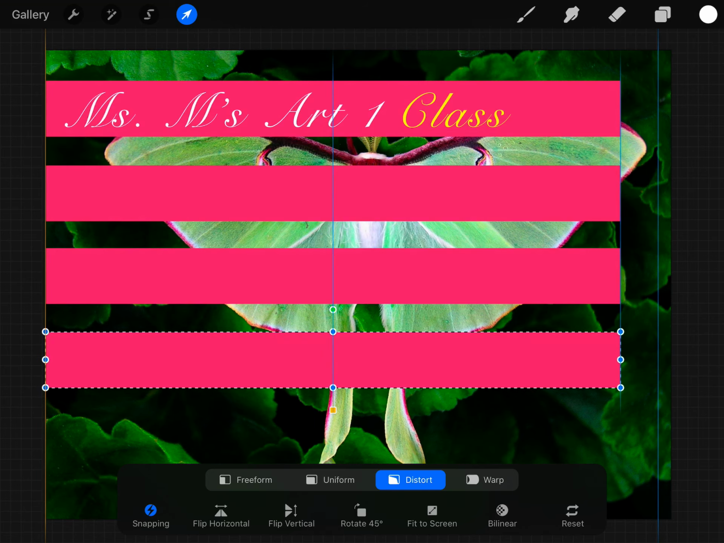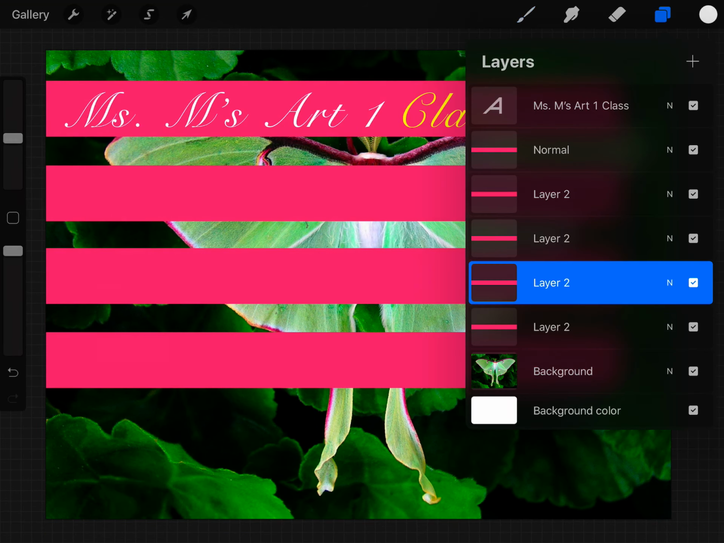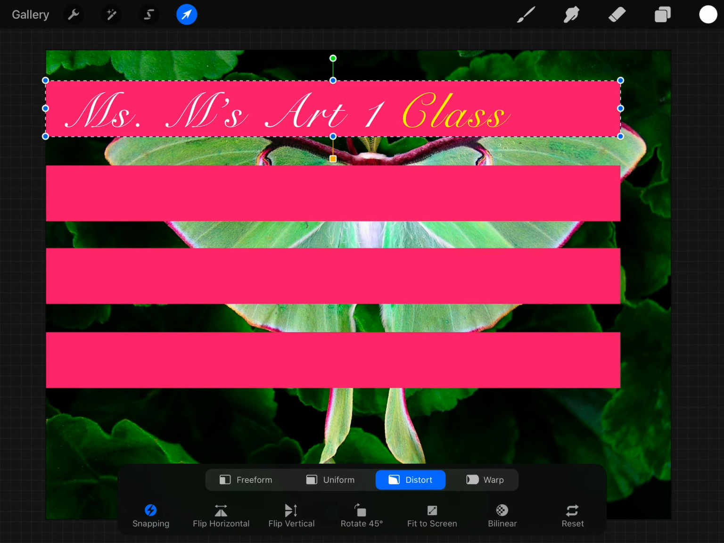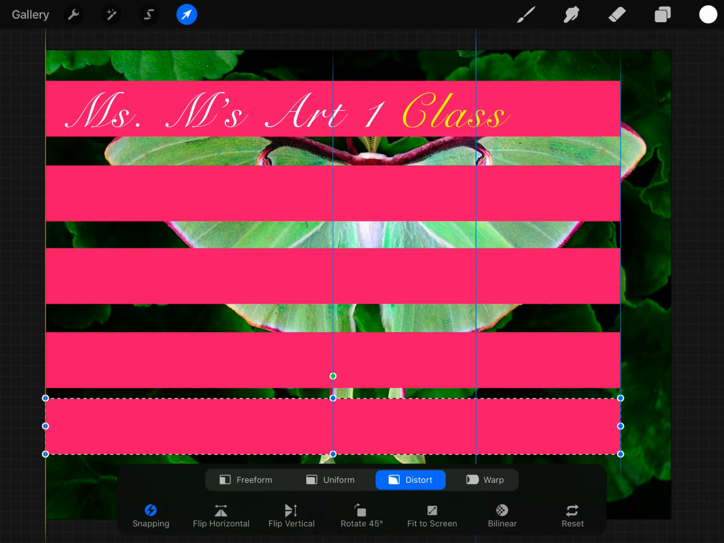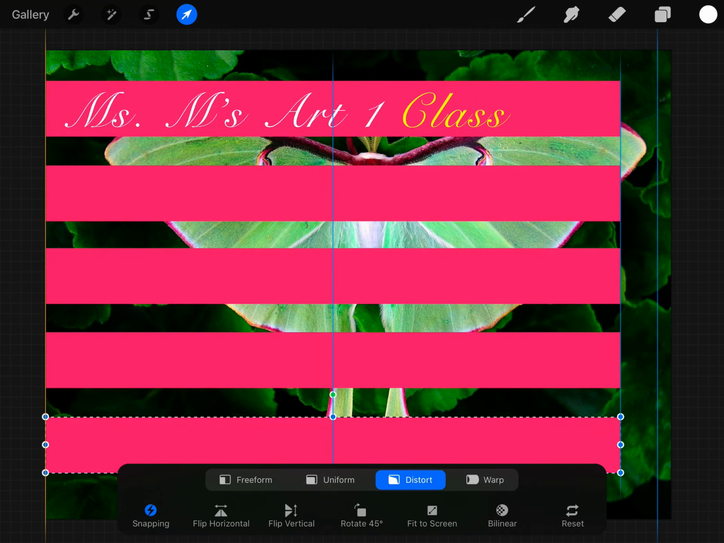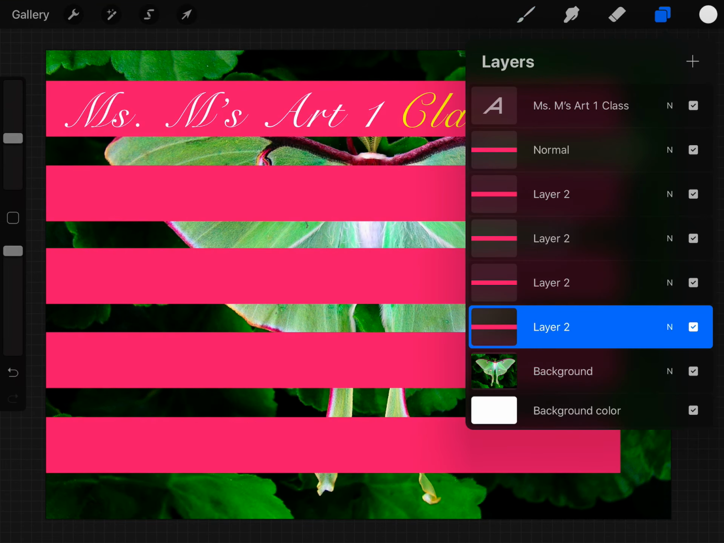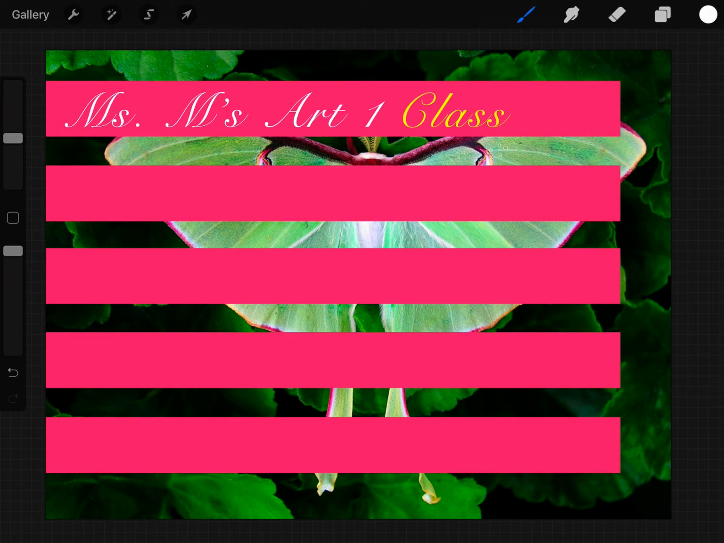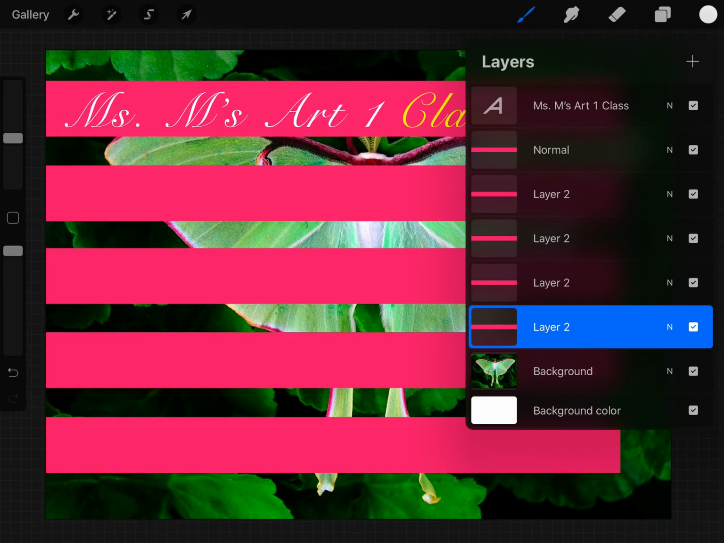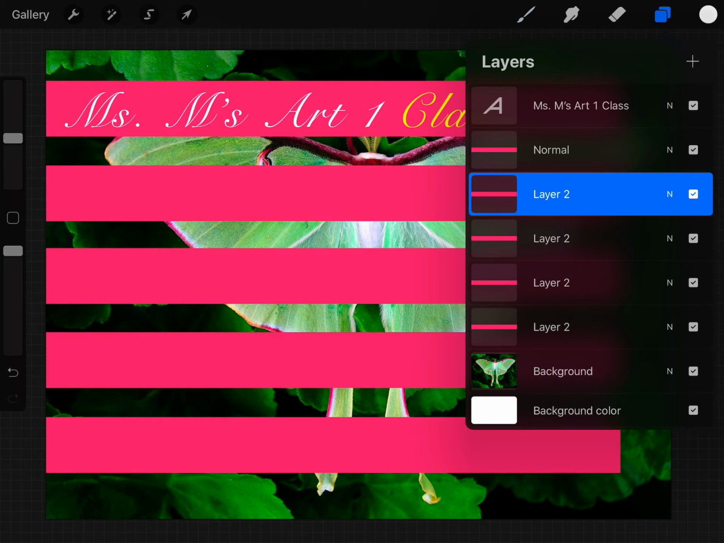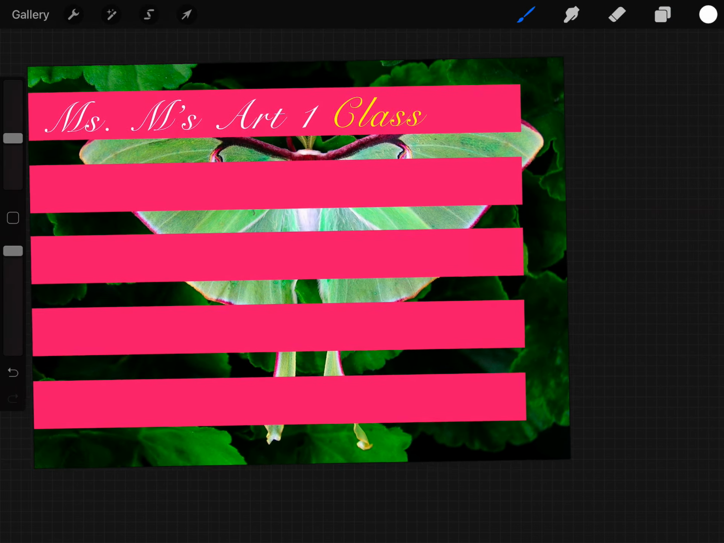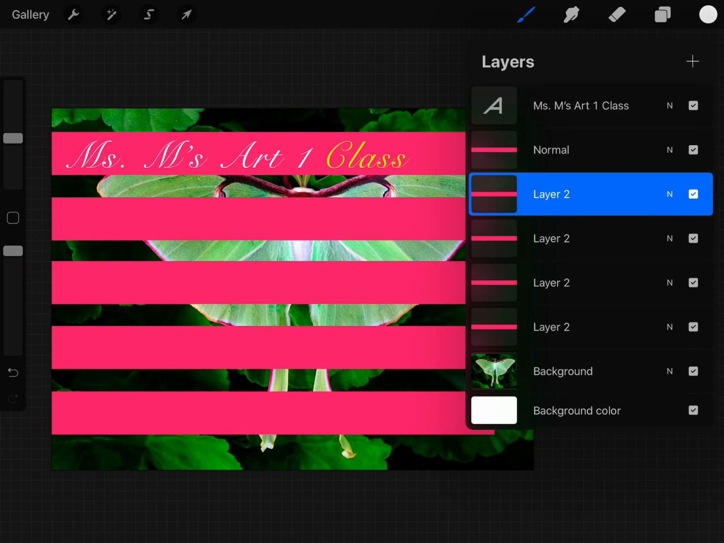So I'm going to grab the next one. Again, just drag it down. I'm going to eyeball if it's spaced out. Next layer, bring that down. And then my last layer, and just drag that down. So now I have all these different bars on top of my background.